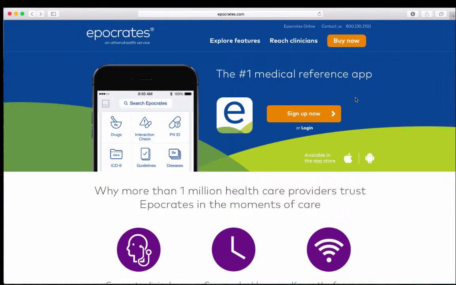This is a presentation of Epocrates. Epocrates is a medical reference app that I find extremely resourceful for bedside nursing. It's available in the App Store for iPhones and Androids. It's also available if you're on a desktop at epocrates.com.